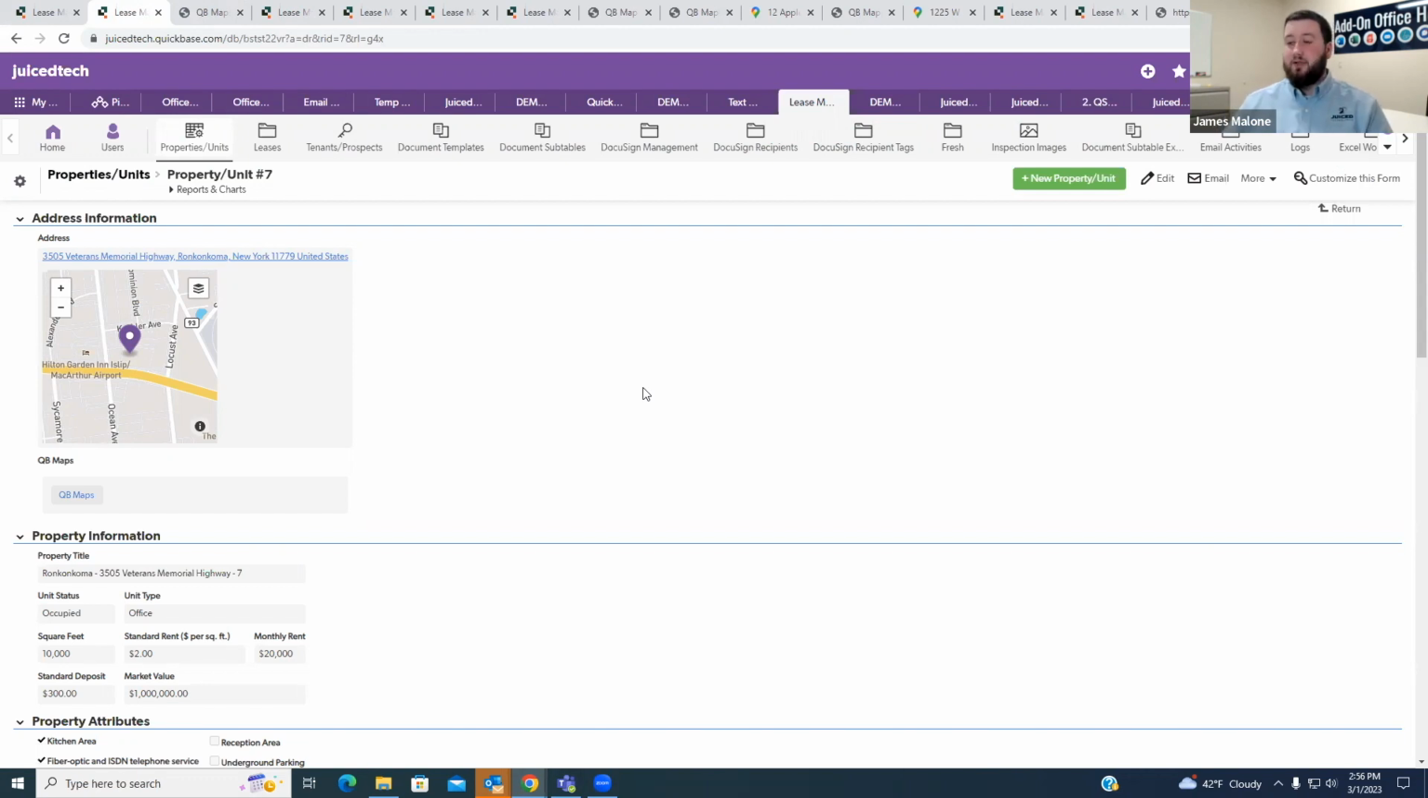Obviously it doesn't have to be a properties or units table. You could set it up to pull from any of your other tables as long as there's an address or even a latitude and longitude field.